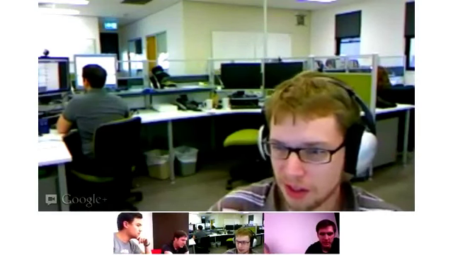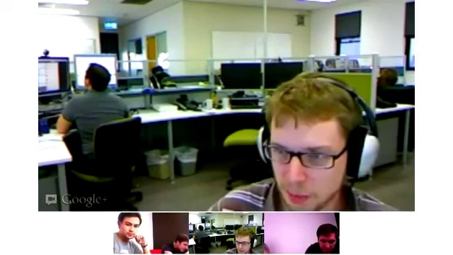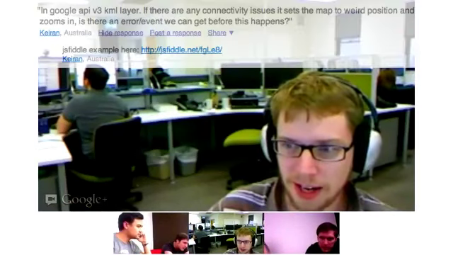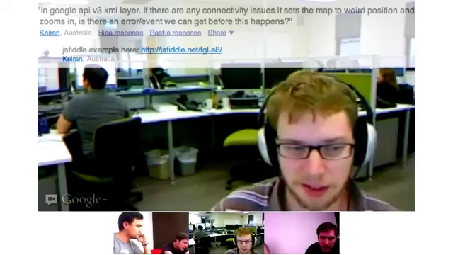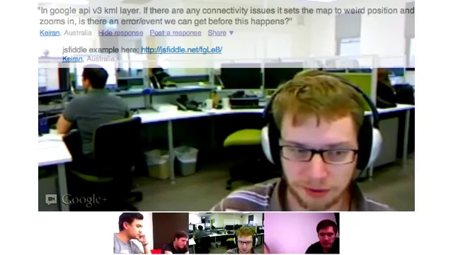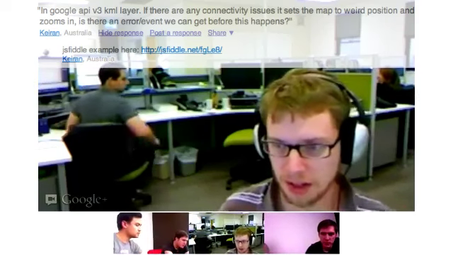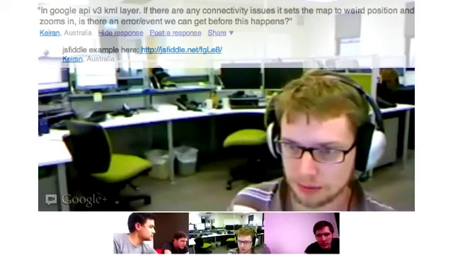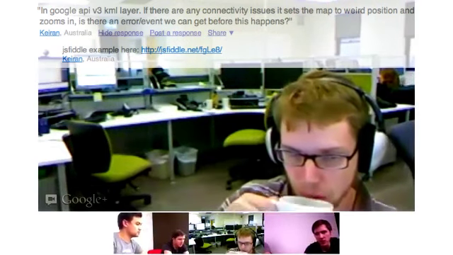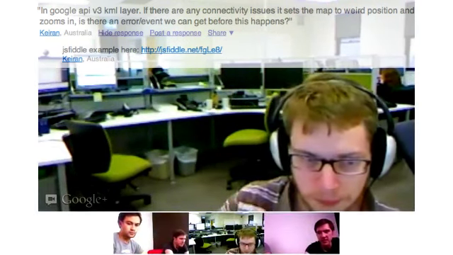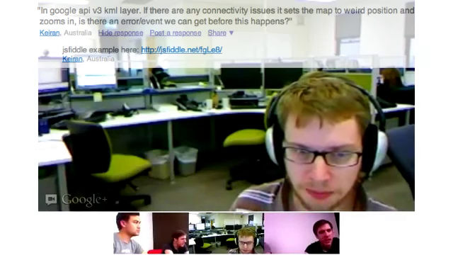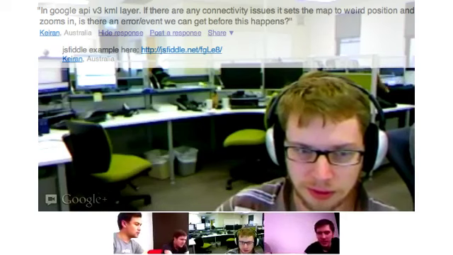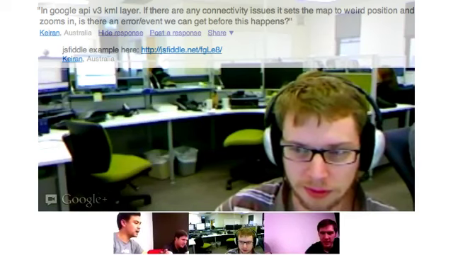So the other 2 were to do with KML layers as well. One was to do with just error handling and connectivity. So if our servers are not responding or... I had a look at that one that you posted about, the connectivity issue, or if it finds one that doesn't exist, it goes to a weird position and zoom level. That definitely looks like a bug. We should fix that. Yeah, that sounds like a bug.